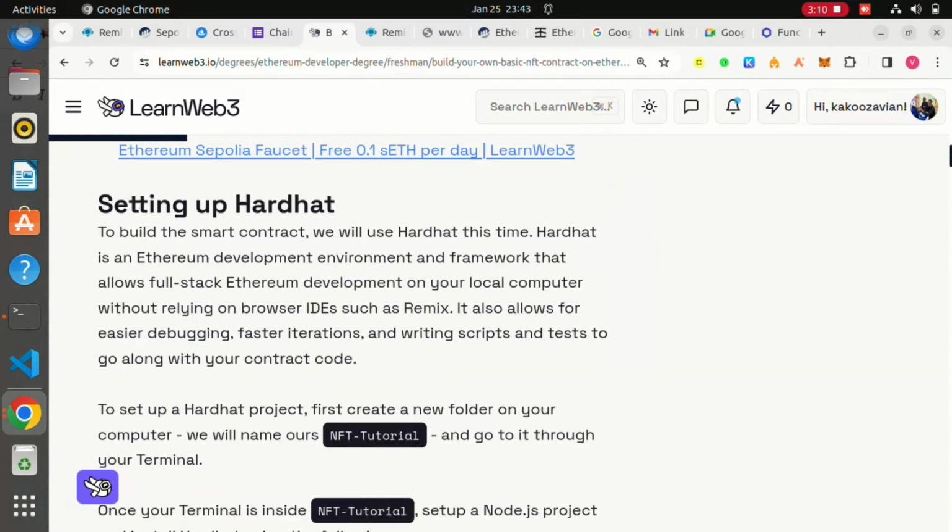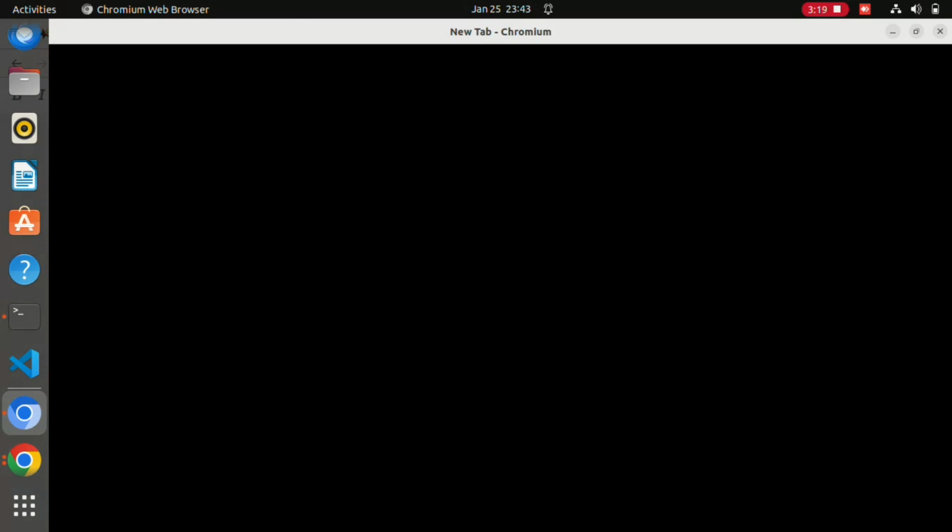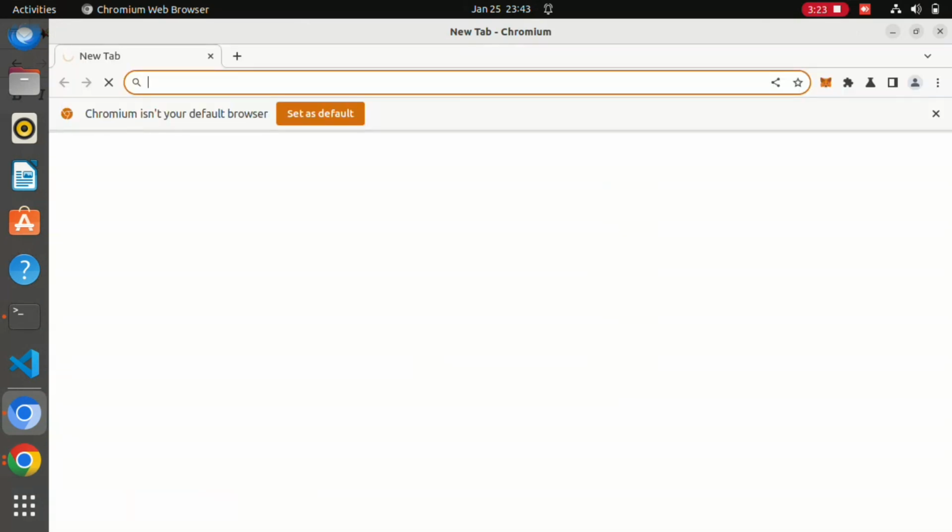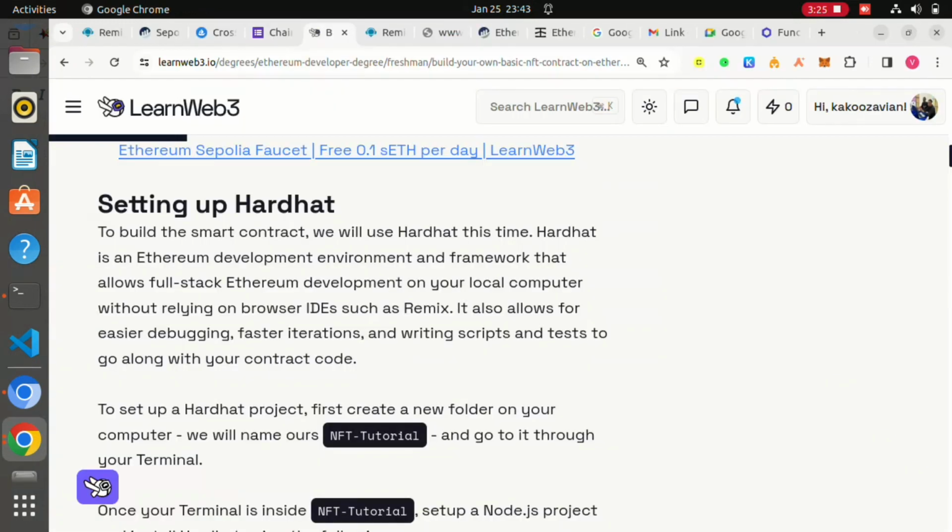Okay, setting up Hardhat. To build the smart contract, we'll use Hardhat this time. Hardhat is an Ethereum development environment and framework that allows for full-stack Ethereum development on your local computer, without relying on browser IDEs such as Remix. It also allows for easier debugging, faster iterations, and writing scripts and tests to go along with your contract code.